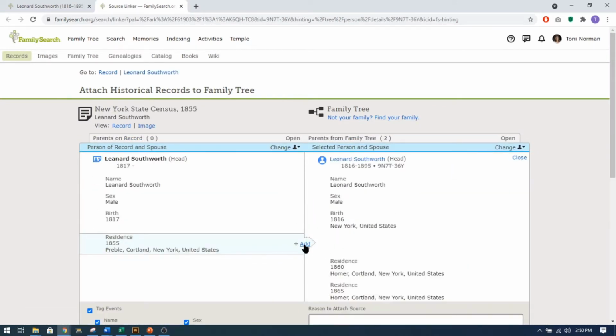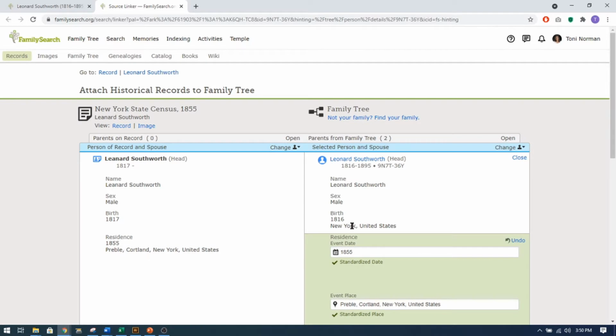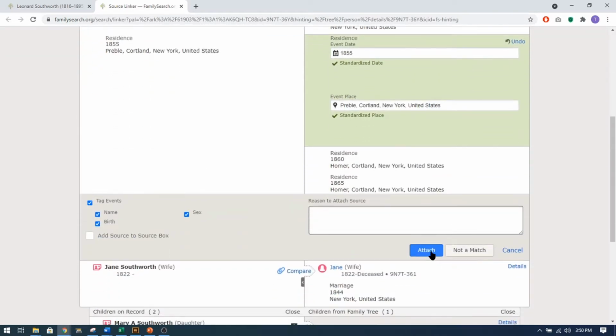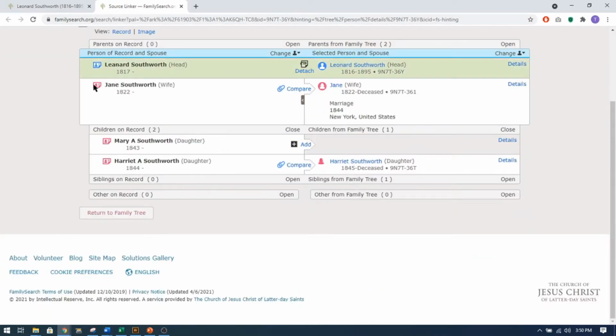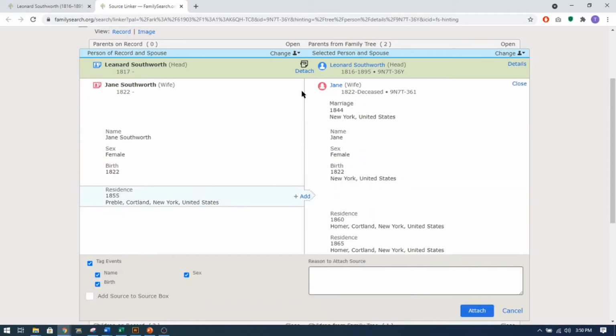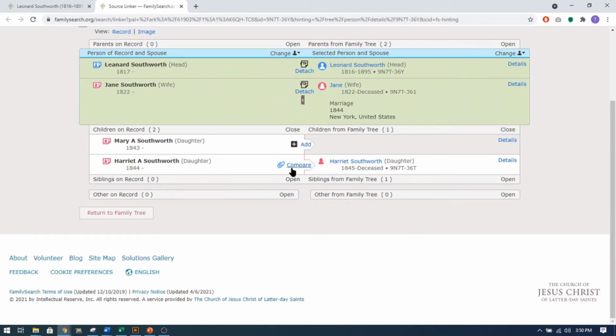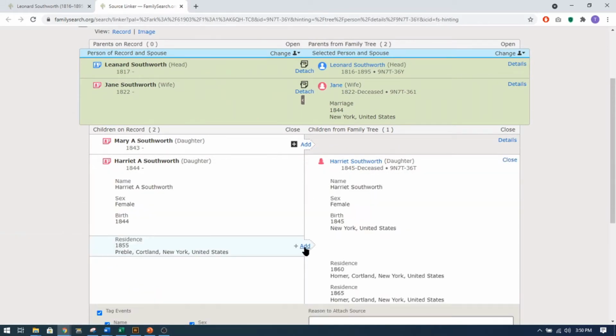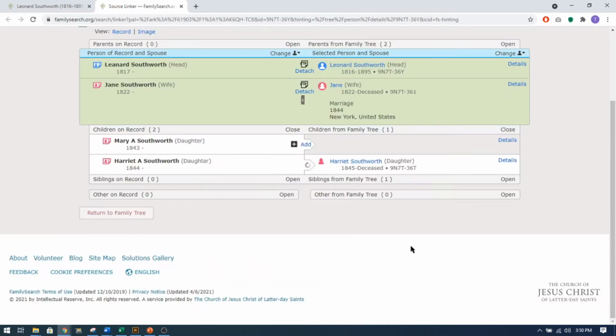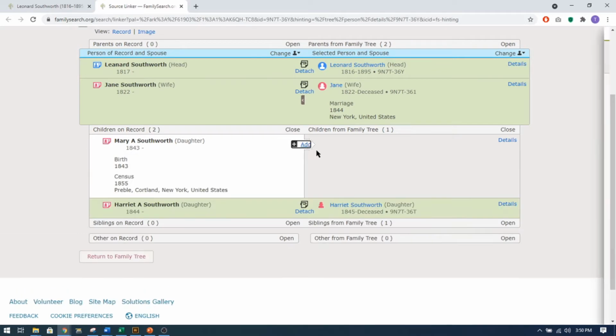And we have the residence is 1855. Again, it's in Cortland, New York. And we have Jane, 1822. That matches. And Harriet matches. Let's do the comparison there and add the location and attach. Now we have Mary A. Southworth. She's a year older than Harriet.